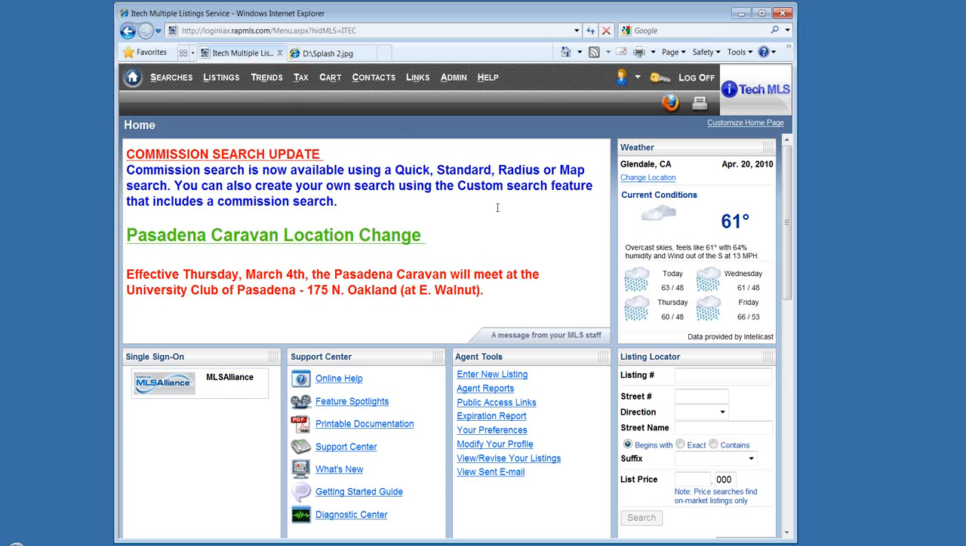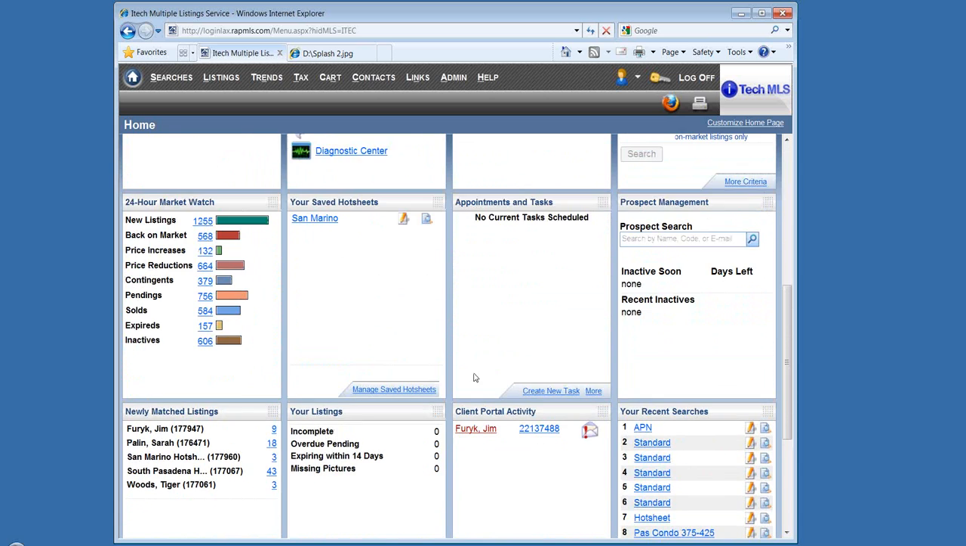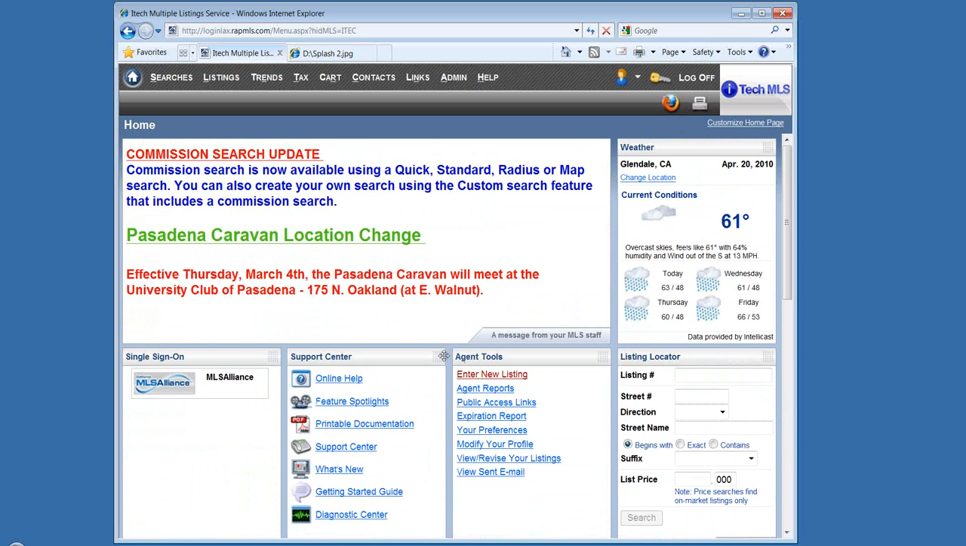The first thing I want you to notice is there's a big section up here at the top left that you don't really have any control over. This is where the MLS sends you messages and what have you. But each of the other parts is what's called a module, and you can see it's broken up into many different modules that you do have quite a lot of control over.